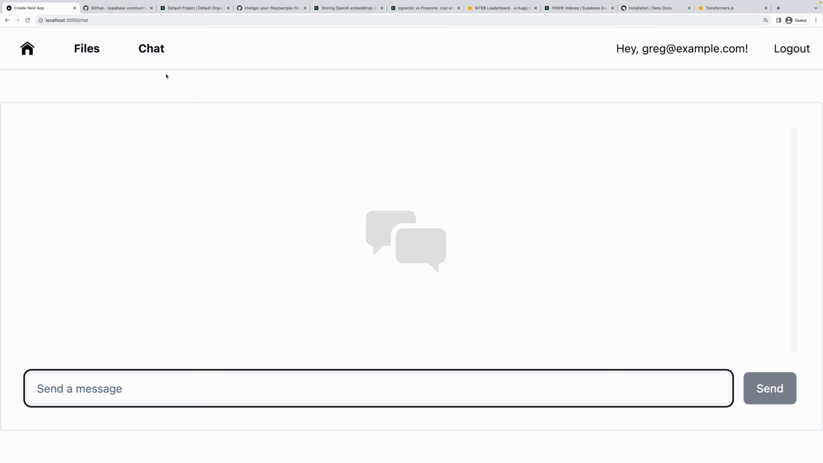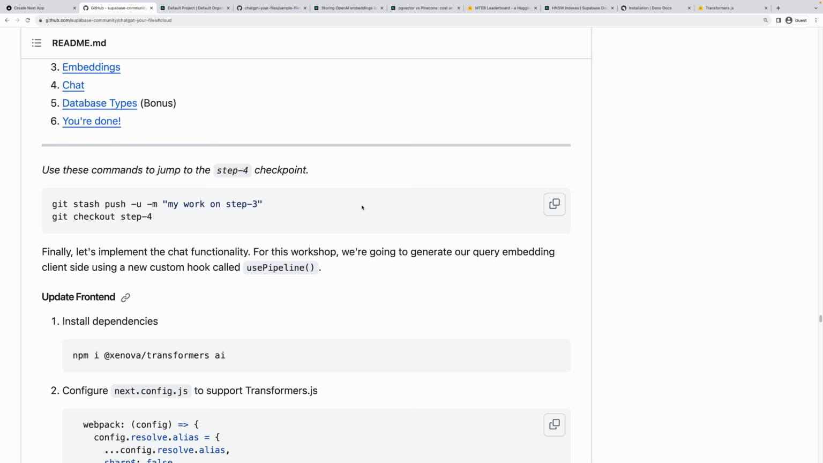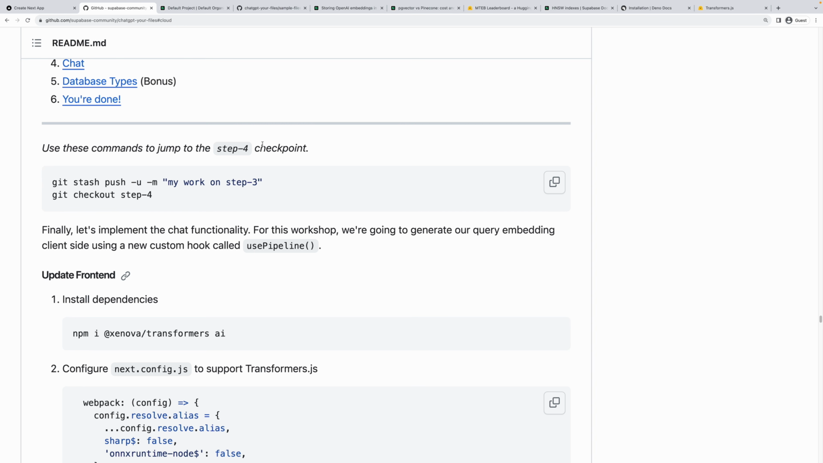We're essentially gonna come into this chat interface and implement it. As you can see right now, hello, can't do anything, can't send it off. We haven't implemented any of this logic yet. Let's go ahead and do that. So first things first, I wanna point out that the way we're gonna implement our chat today is by actually generating embeddings on the front end within the browser.